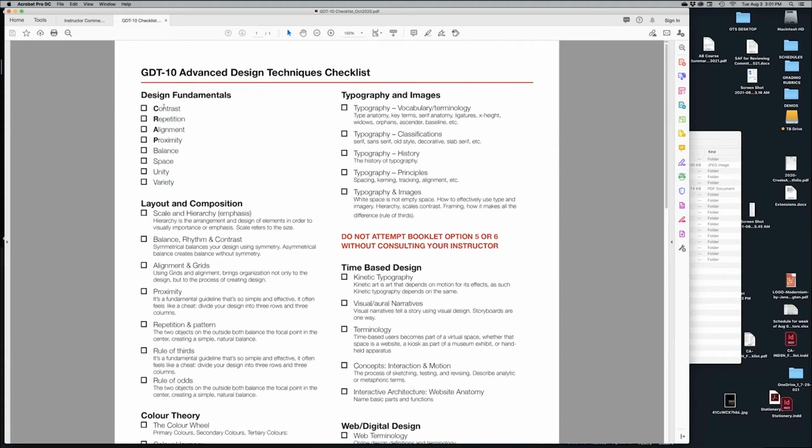And I have, of course, what we always say, what's your CRAP, as in CRAP: contrast, repetition, alignment, and proximity. These are the four really basic fundamentals, building blocks of graphic design. And of course, balance, space, unity, variety, etc. I'm not going to do all of them because that's going to take way too long, but I'm going to start a document right here for just the design fundamentals booklet.